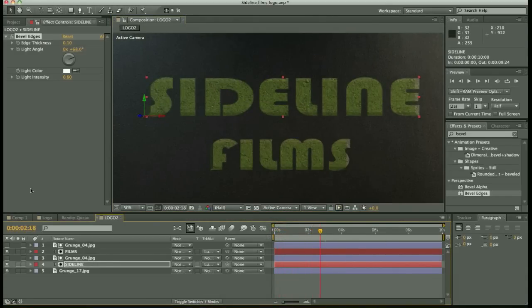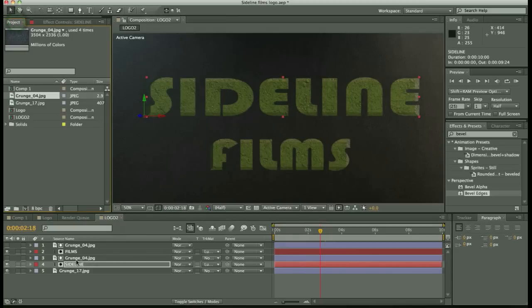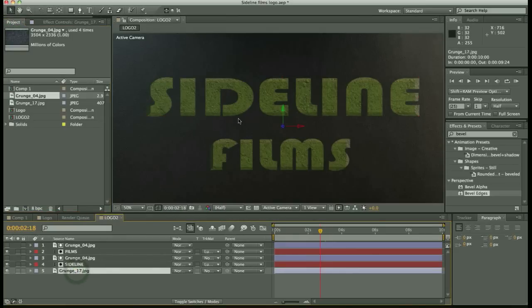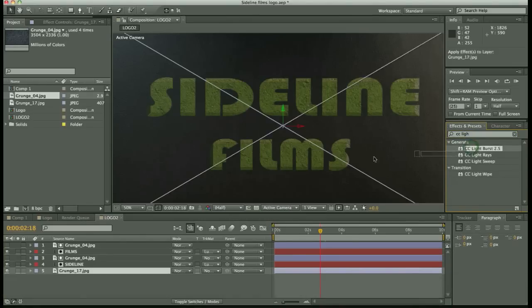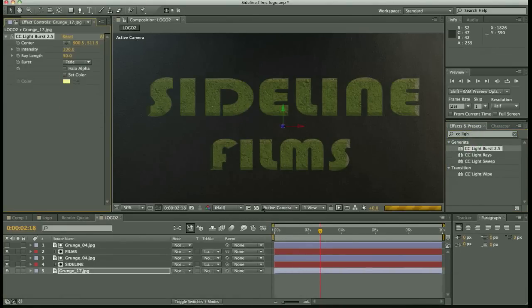That's looking good. Okay. Next thing we're going to do is make our background a little bit more different rather than just keeping the same texture there. So again, we're going to type in here CC Light Burst is what we're looking for. So drag that out on top of your texture there. And you can see there it's created a nice interesting looking effect. I mean, you can do whatever you want with your background, but this is what we went for.